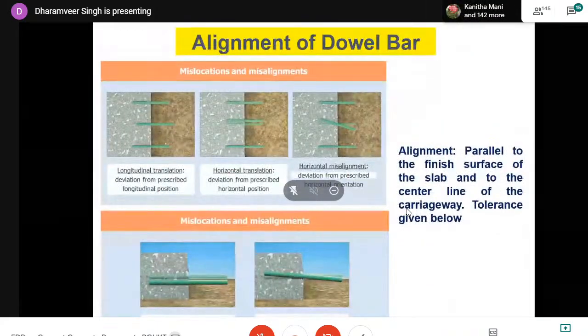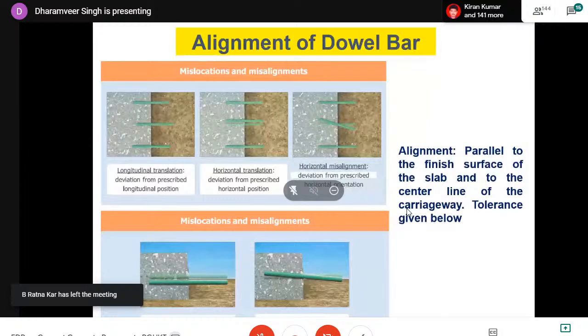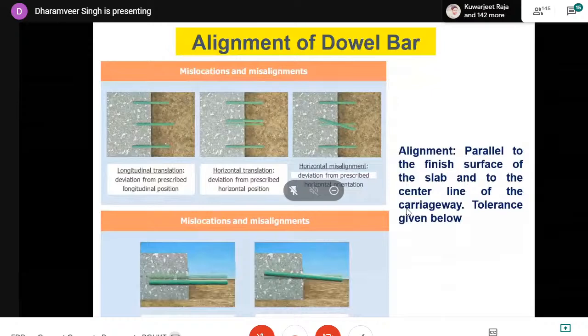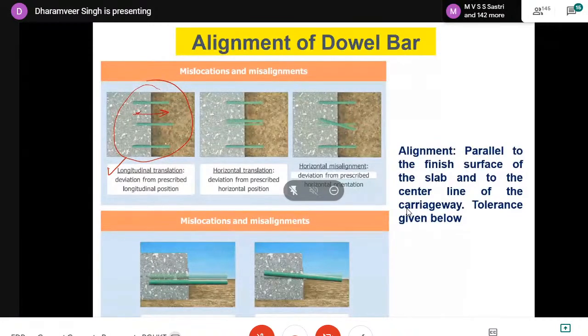Now, the last topic that we are going to talk about, we are going to finish in maybe 5 to 7 minutes. Alignment of the dowel bar. I want you to think about that. Just pay attention. I'm just going to explain it. These are the dowel bars. I'm talking about the longitudinal translation. What does it mean? It means the dowel bar may shift here and there. Longitudinally, it may shift, right? Possible, it may shift.